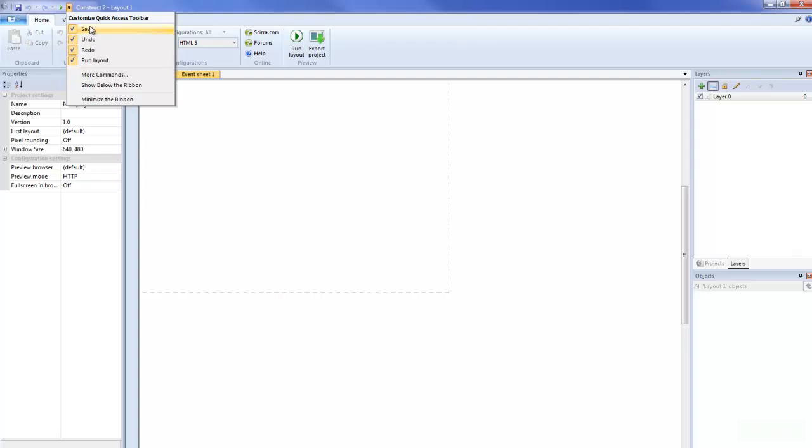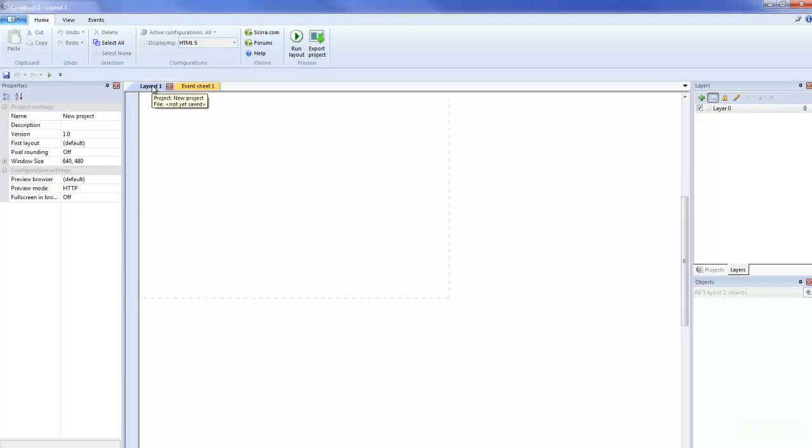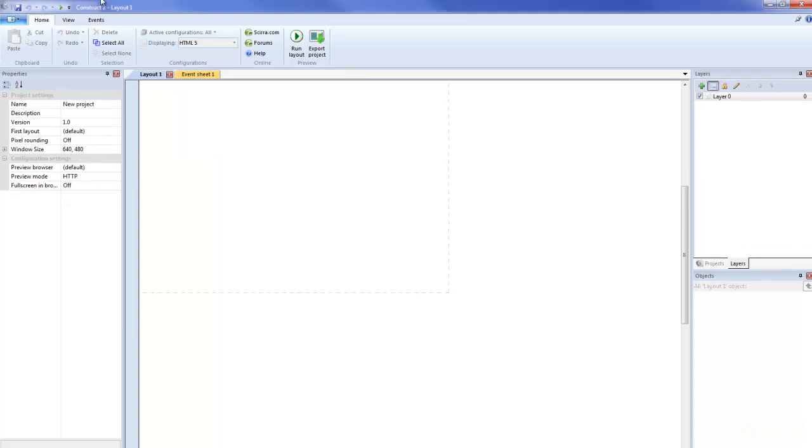So if you click that, you can have all of these commands here. You can check them if you want. You can get more commands, and then you can show a little ribbon if you want. And where did that put it? Put it right here. So you can either put it above the ribbon or below the ribbon, whichever. And then you can even get rid of it altogether if you want.